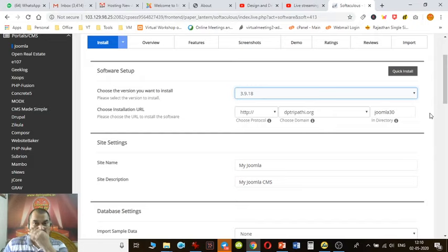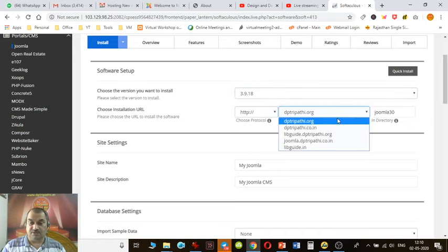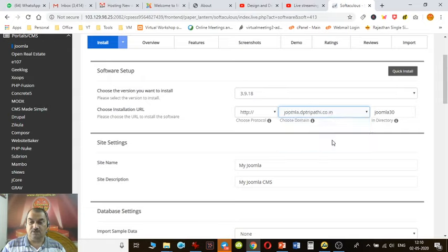So it is better not to use 2.5, because if you get any technical problem, you may not get help from the technical community. It has a different architecture than version 3. And here we have to choose the domain which we created. So which one did we create? We created joomla.dptripathi.co.in. This I choose.